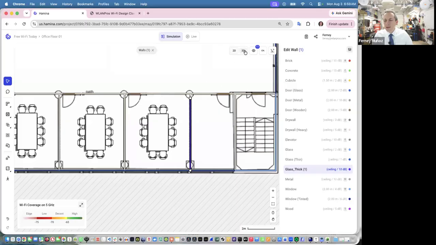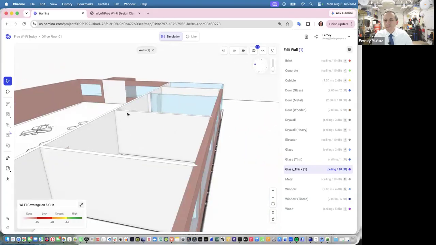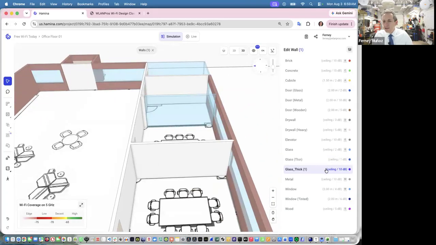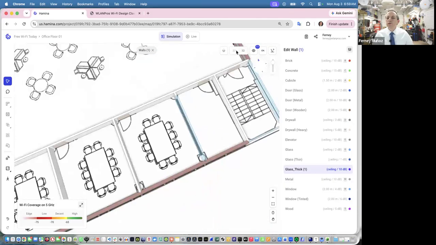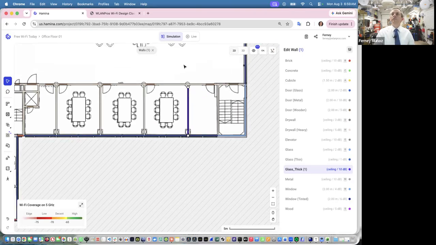Then let me just go back. I hope it's like tinted. It's about the same. But the property is glass thick 10 dB. Okay. Questions up to this point? Did it work for you? You have the walls, you drew everything really quick.